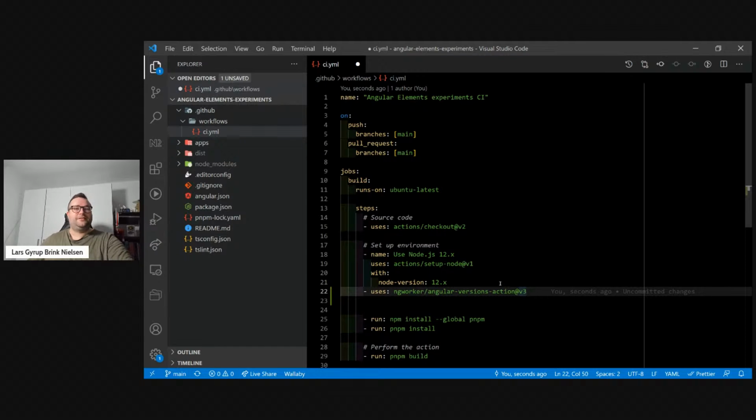So the current version is version 3. Whenever a feature version is published, you'll get that automatically if you're at version 3.